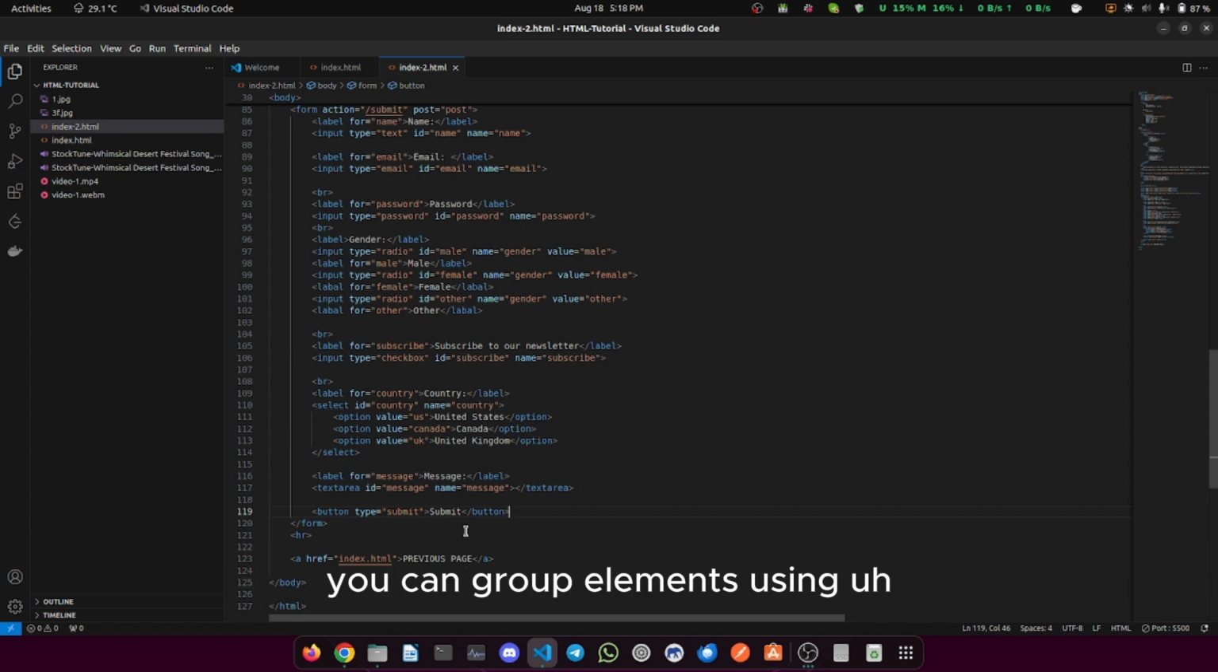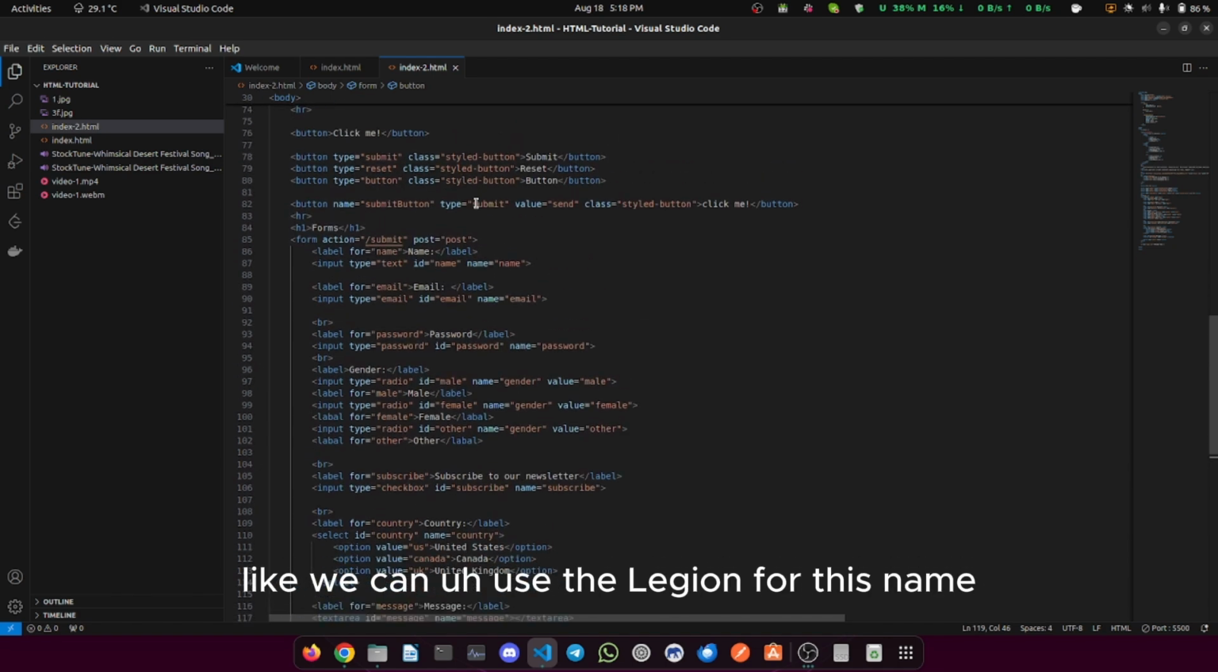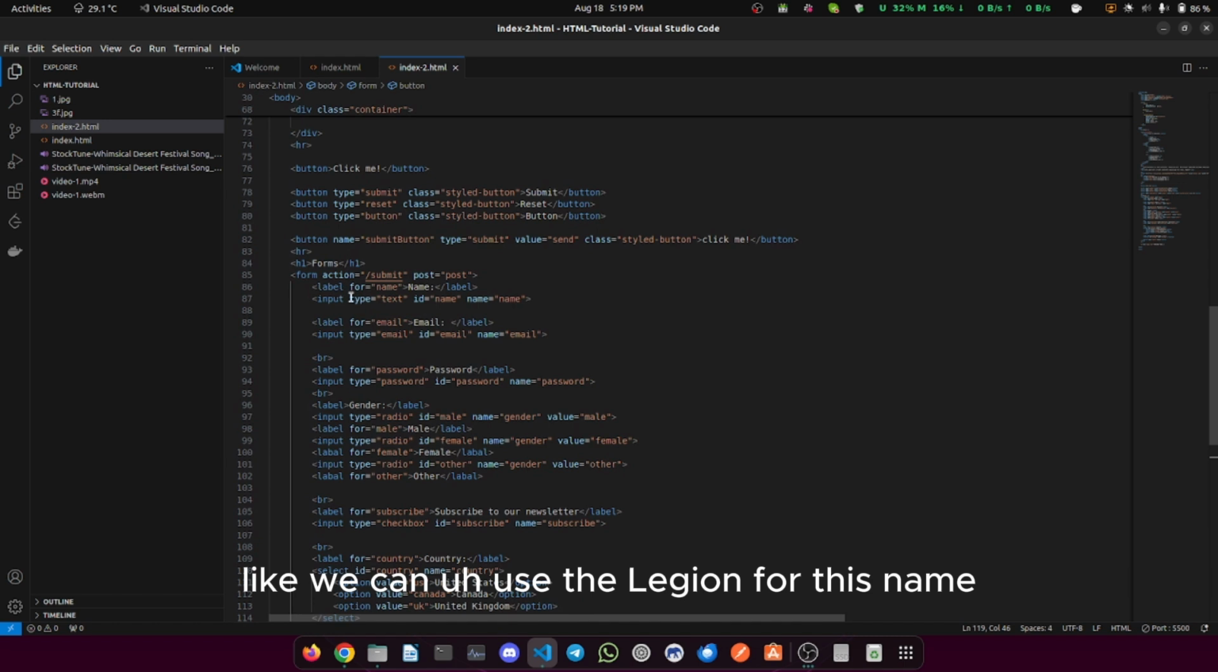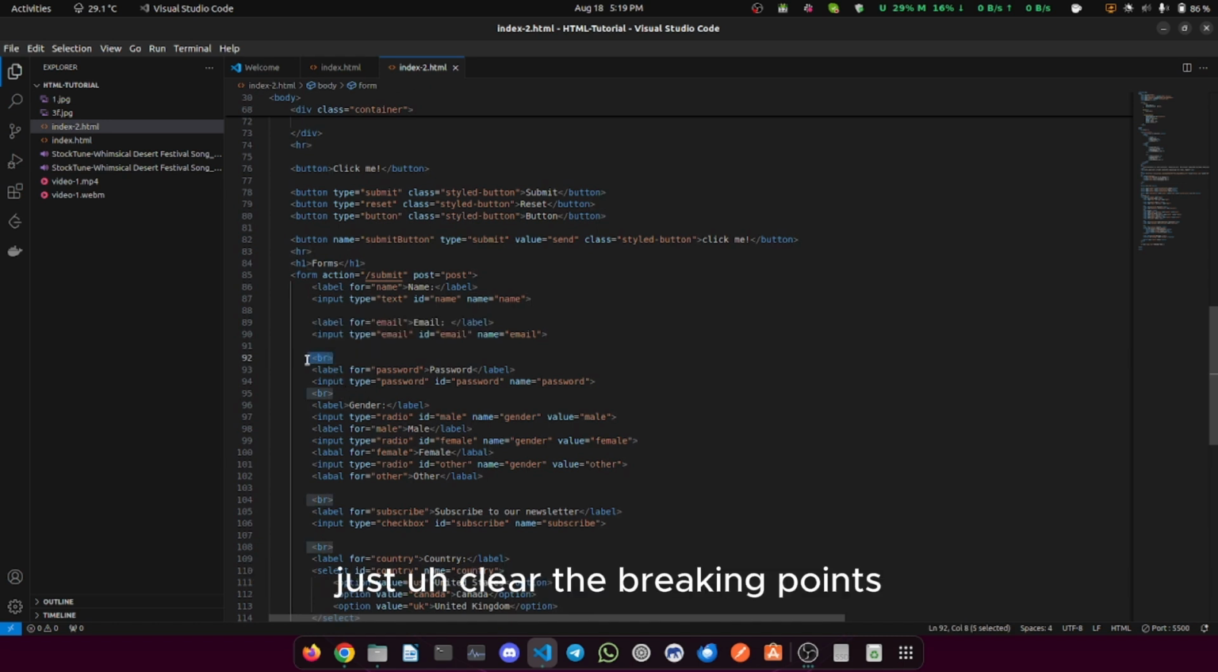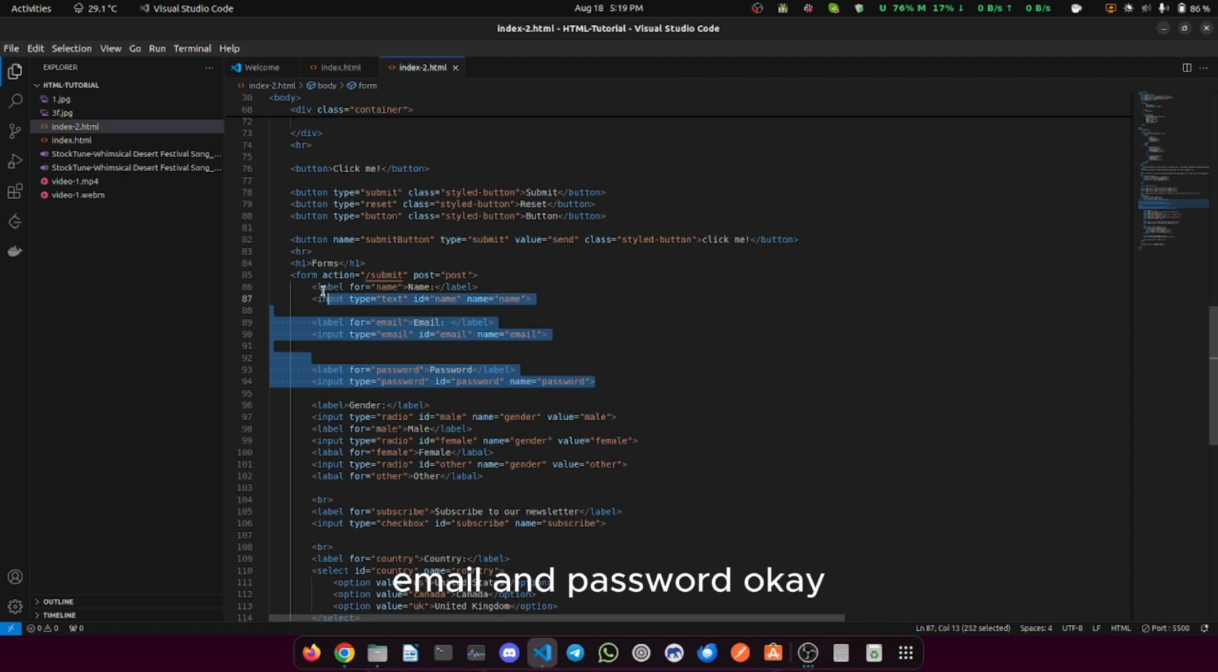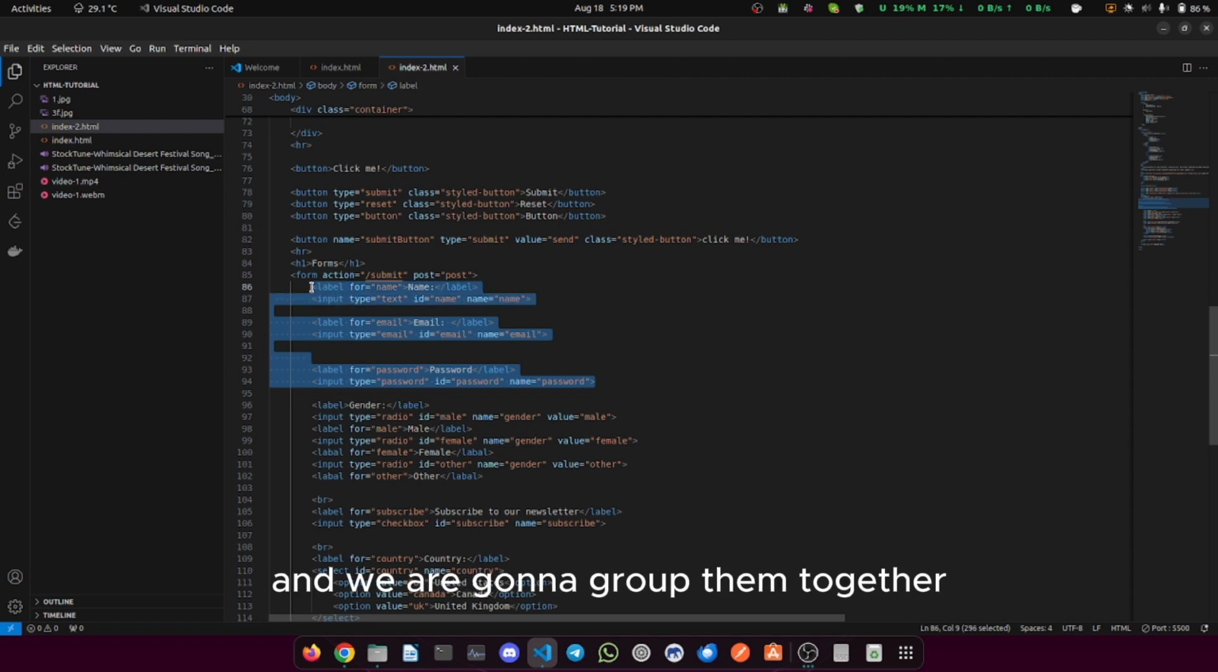You can group elements using the fieldset and legend tags, which help organize the form visually and semantically as well. So we can also group this one with the fieldset, like we can use the legend for the name, email and password fields. Just clear the breaking points for now. We can take these three fields, name, email and password, and we are going to group them together.